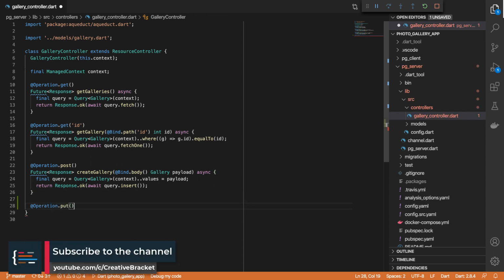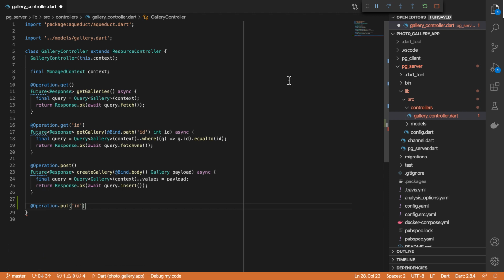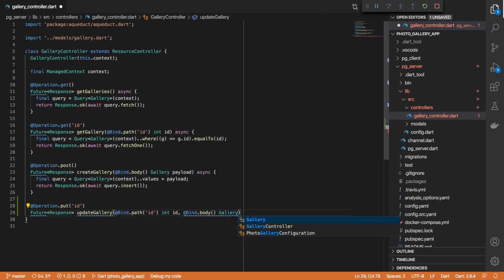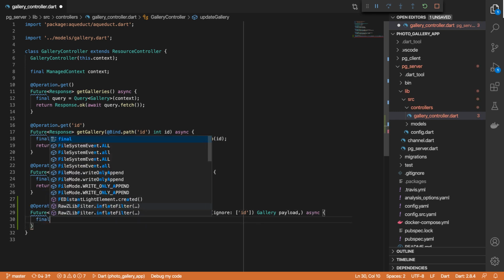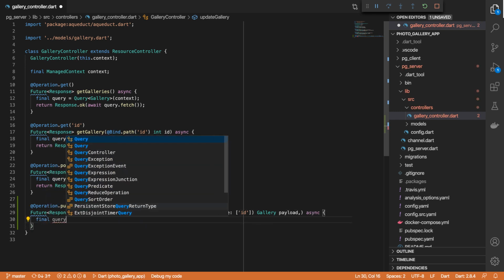I'll create an operation annotation for a put request. This will take in a path variable called ID, similar to this one. Let's define our method, and we also want to grab the payload. We'll cast it to a gallery object. Also, we want to make sure to ignore the ID field in the payload because IDs are automatically generated and we can't update that. And then in here, similar to the other methods, we'll create our query object.